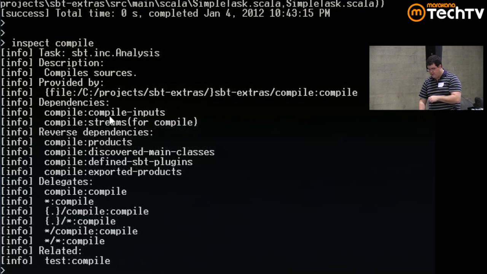Right. The other interesting thing about inspect is I get my reverse dependencies. So these are things that depend on me. So if you want to know who's using a key, to know if it's safe to change it, you can check your reverse dependencies, and it will show you, for example, compile products depends on compile. Discovered main classes is the thing that SBT uses when it sends you a prompt, when you type run, and it asks you what main class you would like to run. Discovered main classes is the key that computes that. And it makes use of compile. So if you want to inspect what's happening in SBT, there's an inspect command to dig into all these keys and their dependencies.